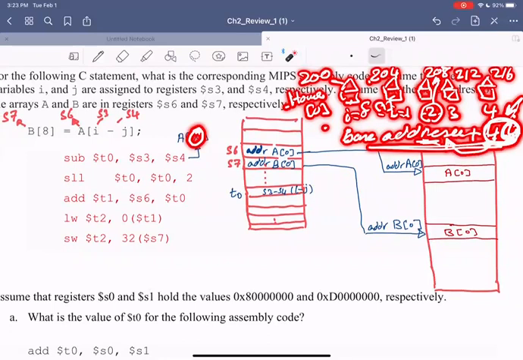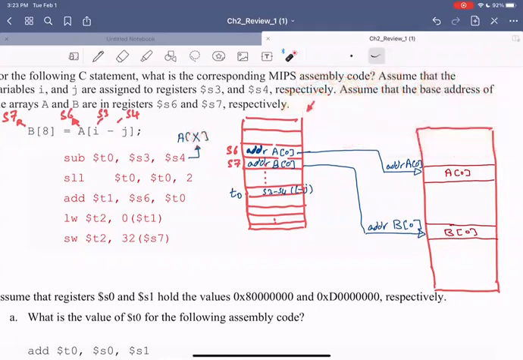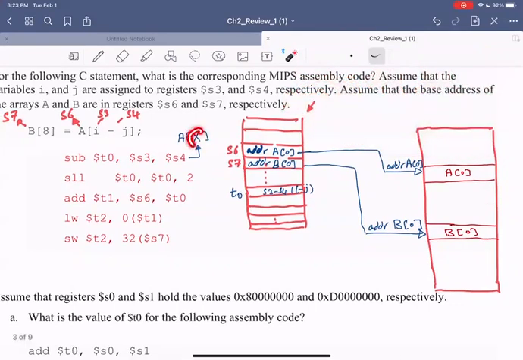This is exactly what I will do now. First, I have to multiply this x by 4. And then after I multiply it by 4, I have to add this result to my base address S6, as S6 is the base address of A of 0. How do I multiply by 4? We mentioned also earlier that if I shift left by 2, that means that I multiply that number by 4.